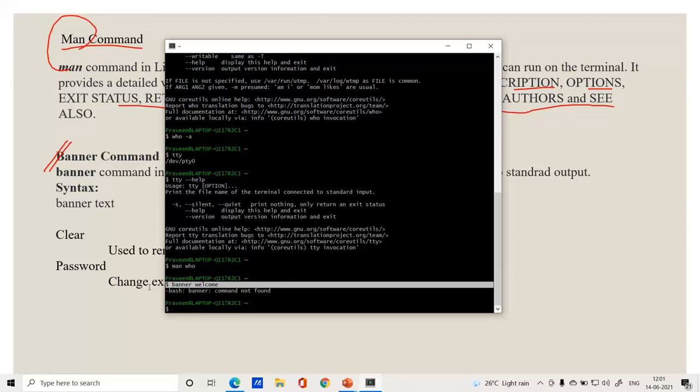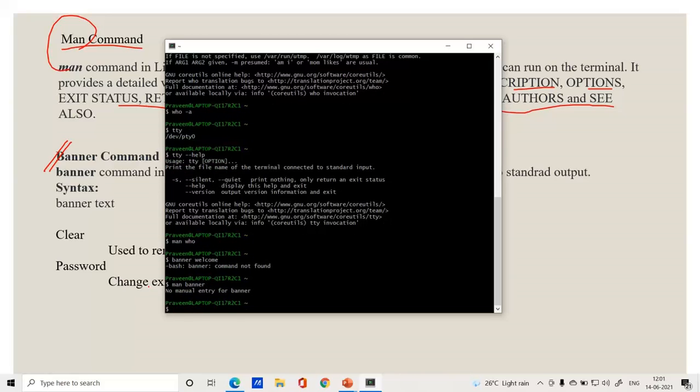That's it. And now we'll be using the man command followed by banner. It says manual entry not found for banner. So the banner command cannot be executed on Cygwin. If you want to execute this, you need to install Fedora or other Linux operating systems.